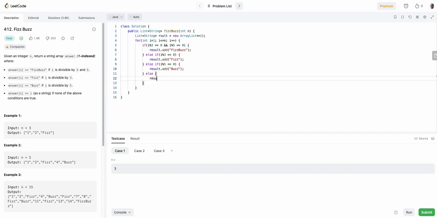So since we are currently traversing down the list as an integer, we'll just convert it into a string by appending a string to it. And then we return the result.